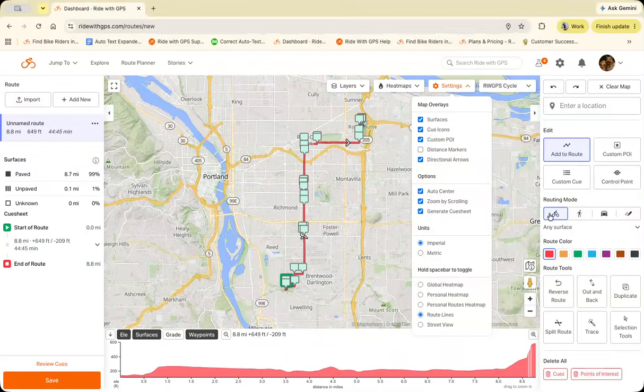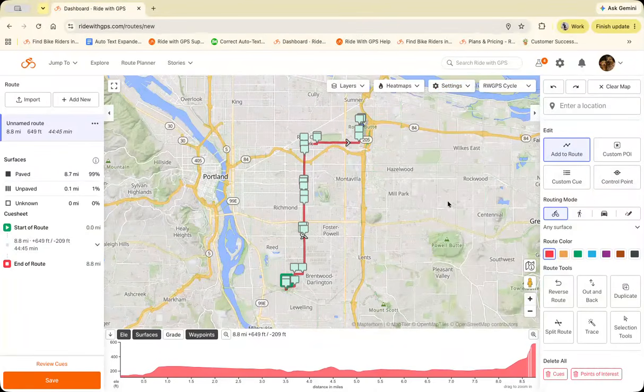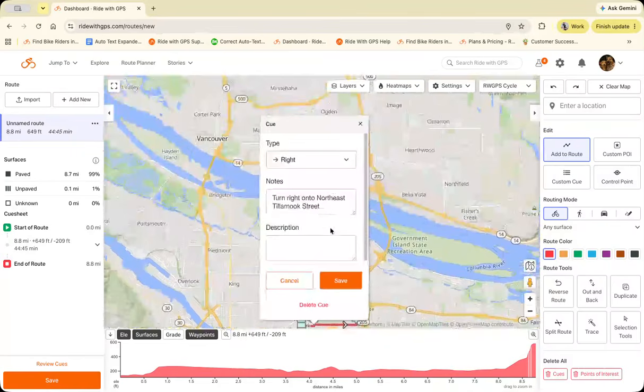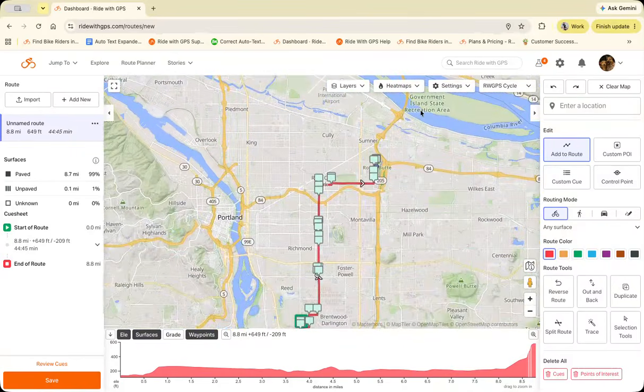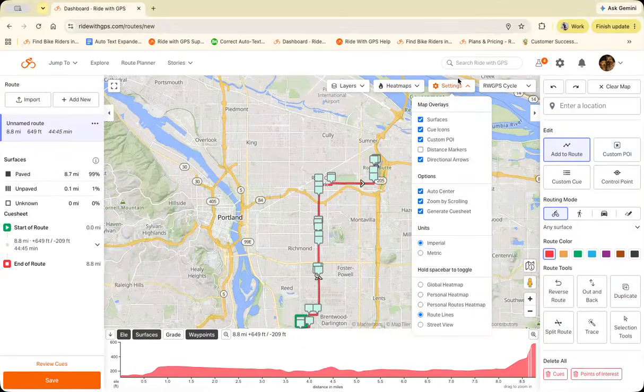Queue icons. With queue icons turned on, you can see these little dialog boxes on the route line showing you each space that you actually have a queue on the route. If you click on any of these, you'll be able to see what information is included in there, which is nice and handy. I will say when I'm building or editing my route, I like to see the route line with as little stuff on top of it as I can. So I turn this on and off as needed. Custom POI, we haven't talked about points of interest yet, but we will very soon. So I would recommend leaving this one on.